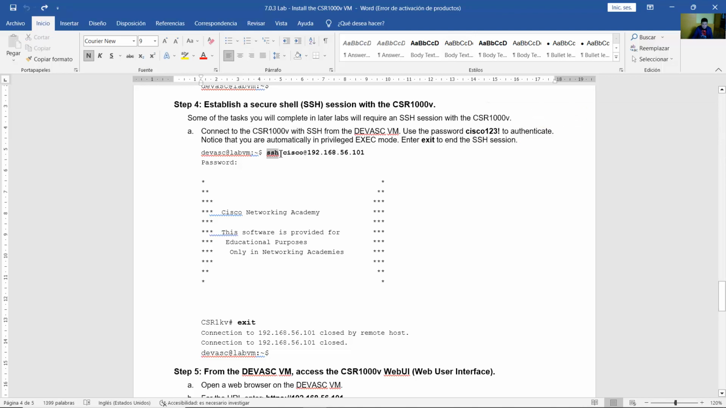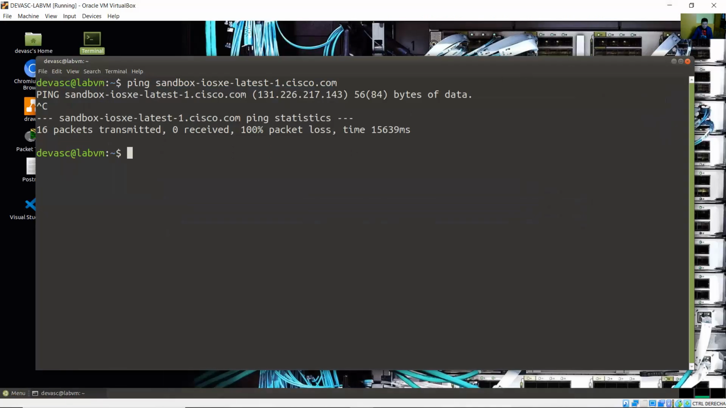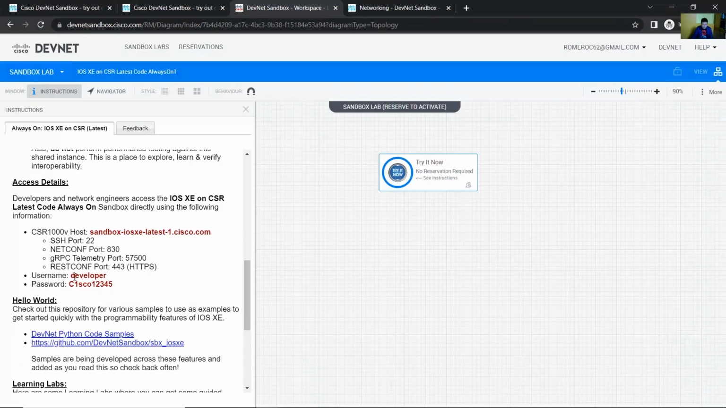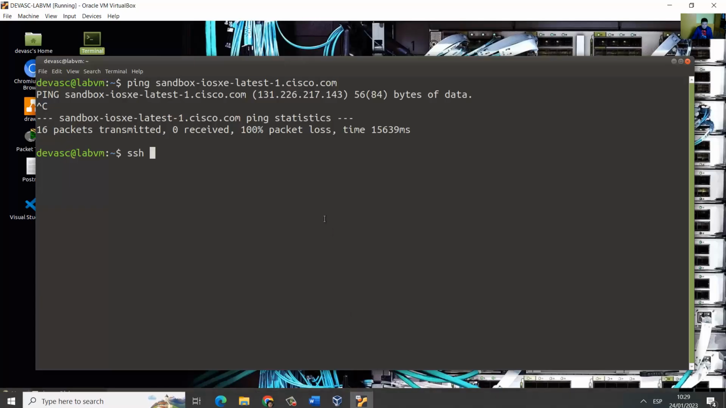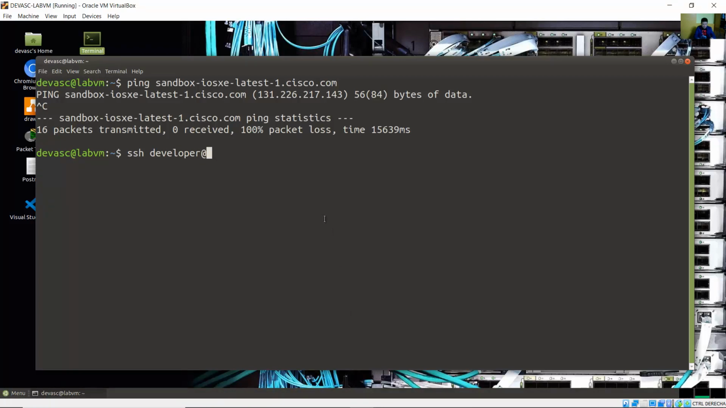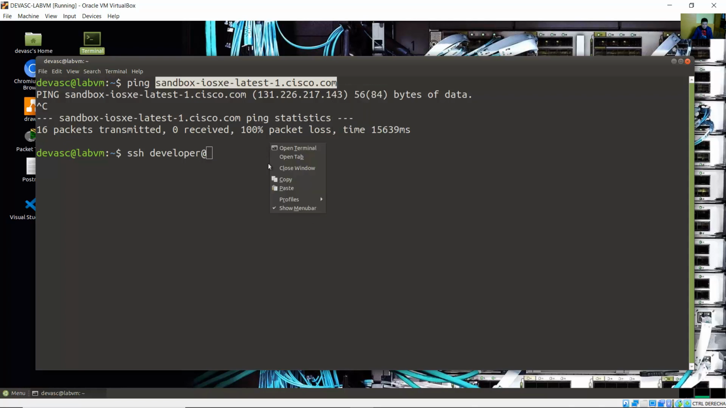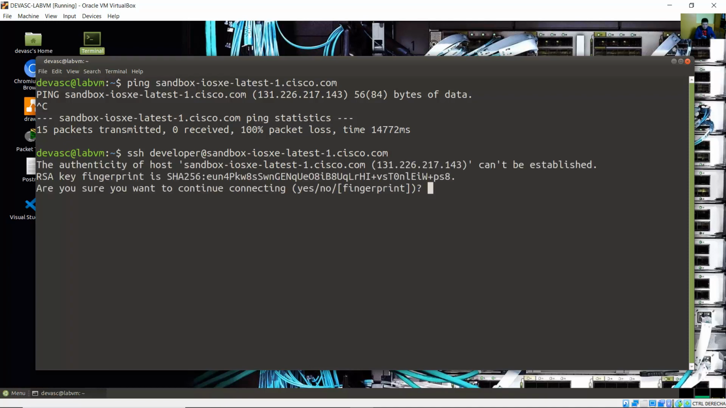Okay, use the SSH protocol. Cisco, in this case, is the user, and this is the IP address, but do this in the terminal on the DevNet Associate virtual machine. Okay, SSH is the protocol, but go to the device. The username is developer. And the IP address is this, the name. Enter. Okay, and here, yes.